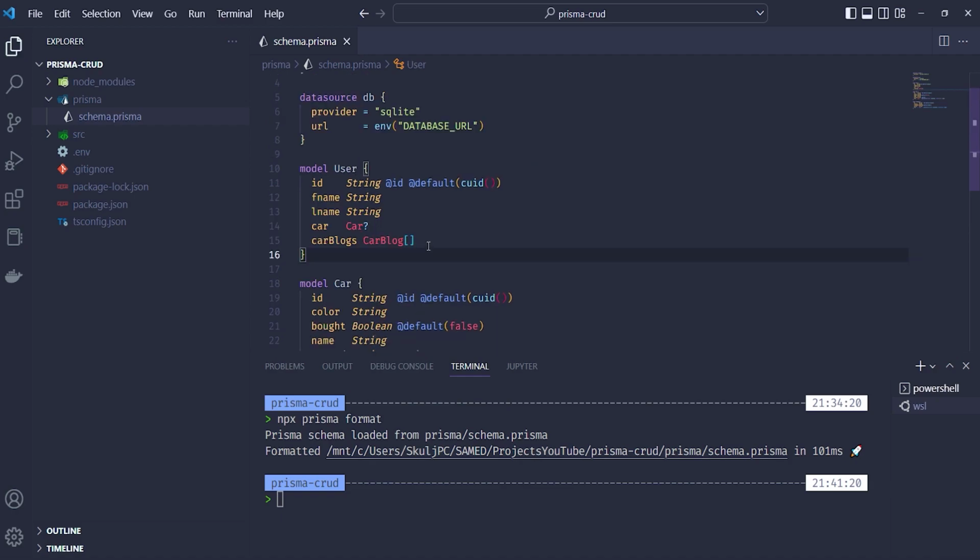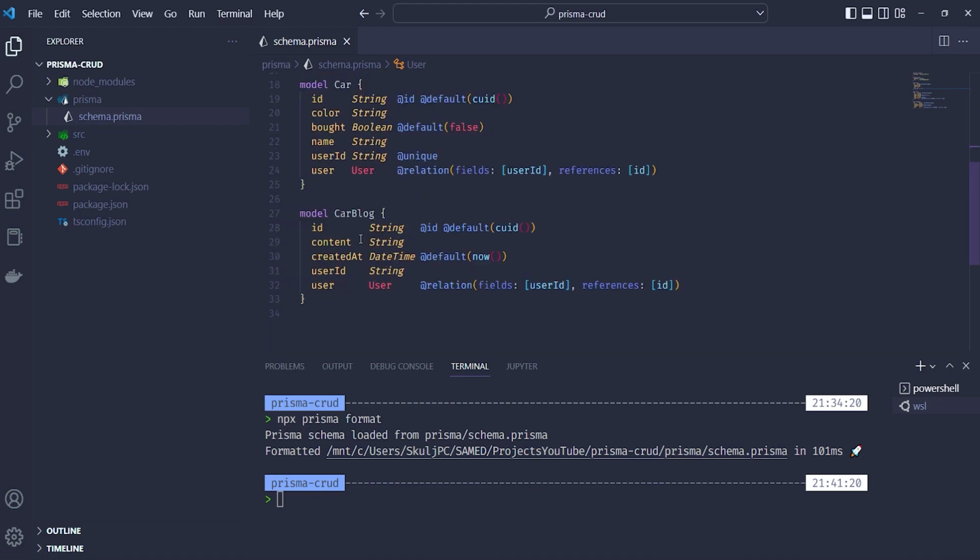In order to explain the one-to-many relation properly, this array modifier here marks the field as a list. So this means that the user can have many blogs created about cars, and that specific car blog can only have one user.